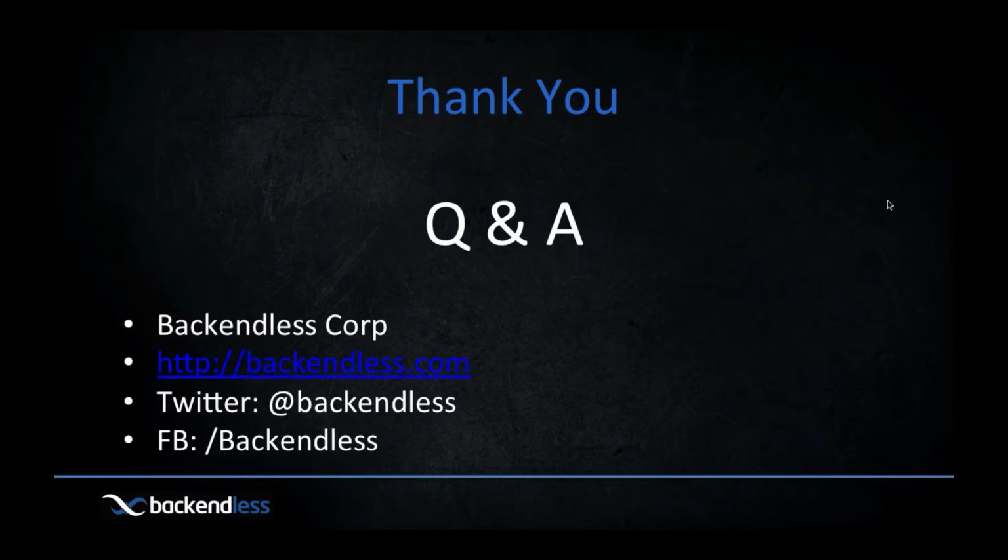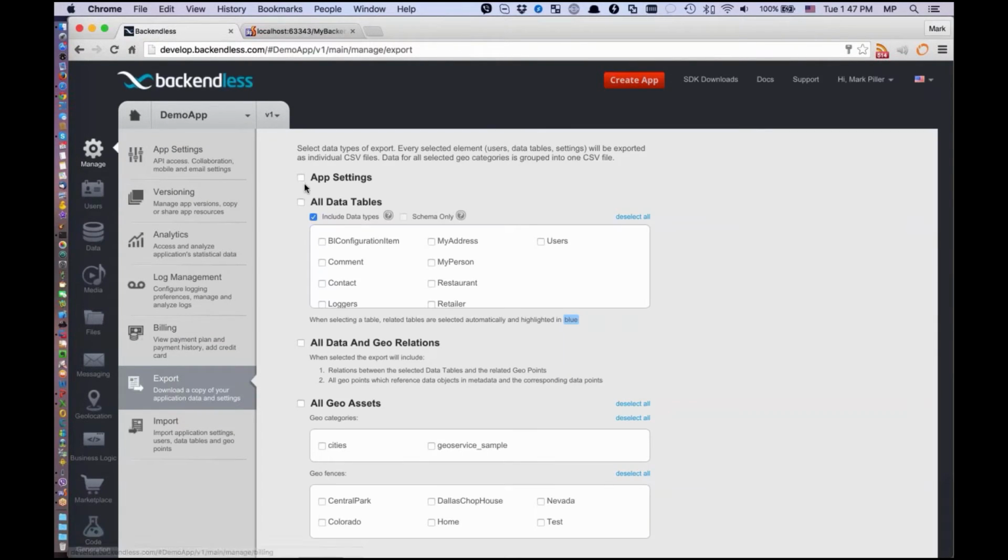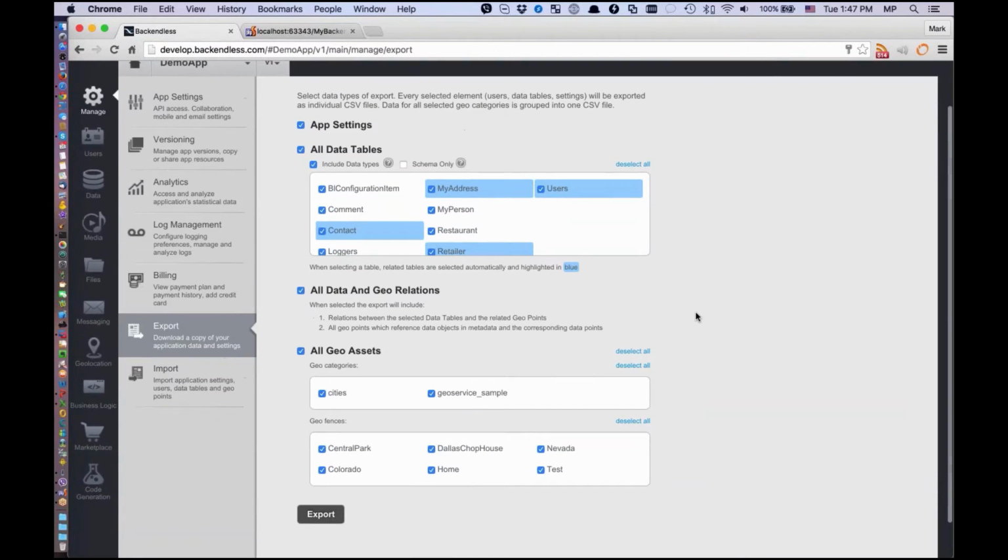There are two ways to do this. One way is in your existing backend. Let's say you have installed standalone. You can run the export function, and the export function is available right from the console. So going back here, if you go to Manage, Export, you can export everything. Just select every single thing and then click Export, and that's going to generate a zip file. You can get the zip file, delete your standalone installation, reinstall it, and then just do the import.